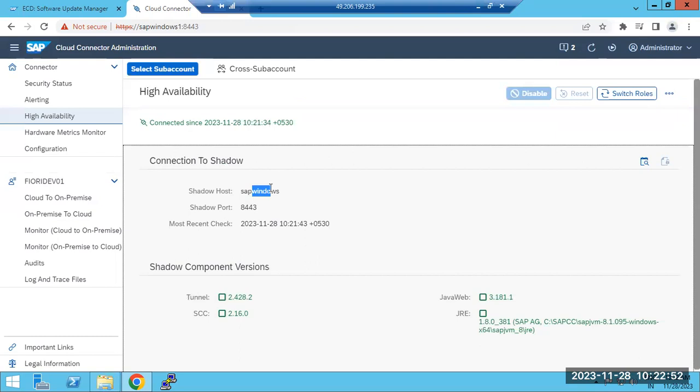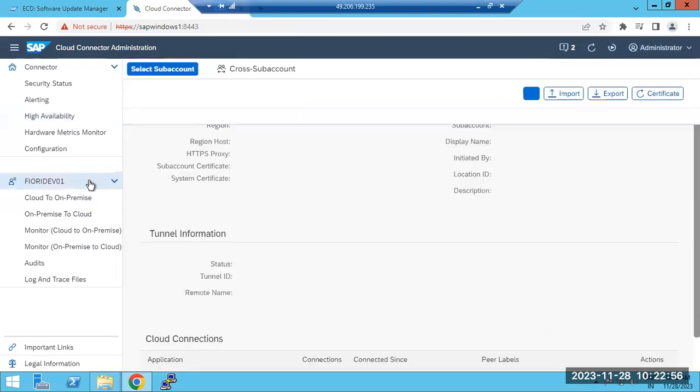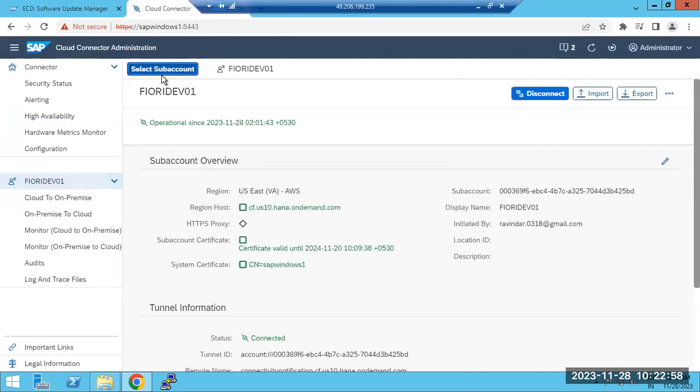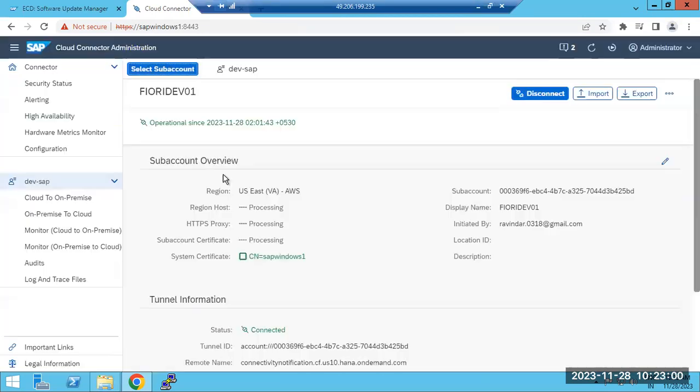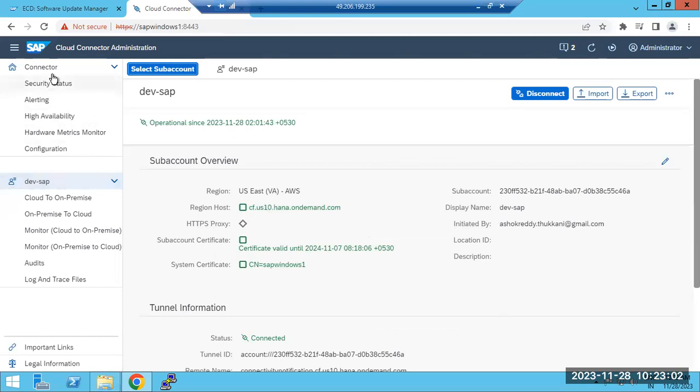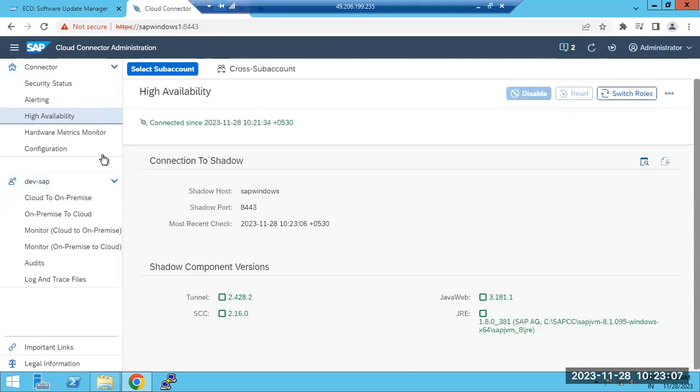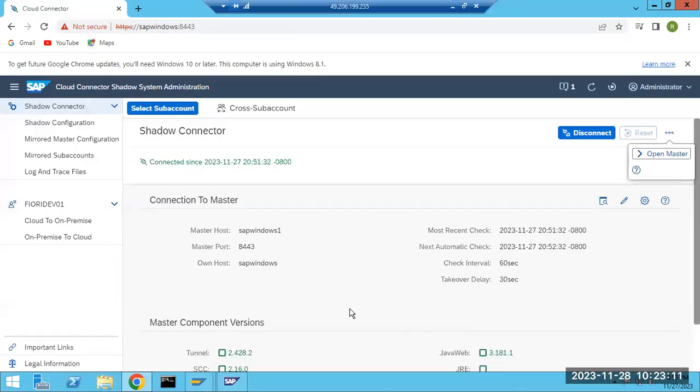This is the master here. So you can see that the master is connected here. This is the way we can enable HA for the cloud connector and enable the configuration here. Also you can see the cloud connector configuration and all those things here.